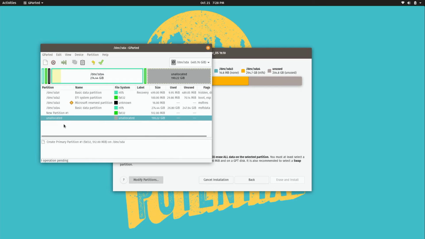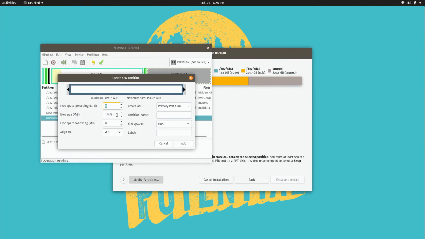Next, we want to create another partition. So I'll right-click on that and click New. So we want about 4 gigabytes, 4096. I know that's not exact. It's measuring in mebibytes, but we're not going to go there. Long description, but this is close enough.